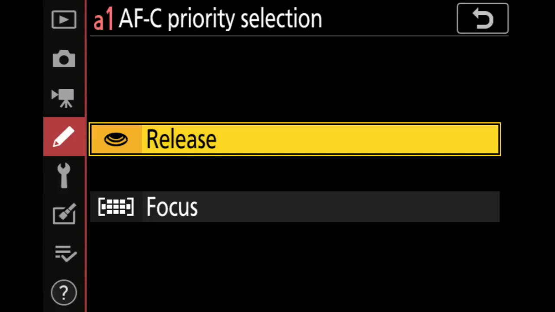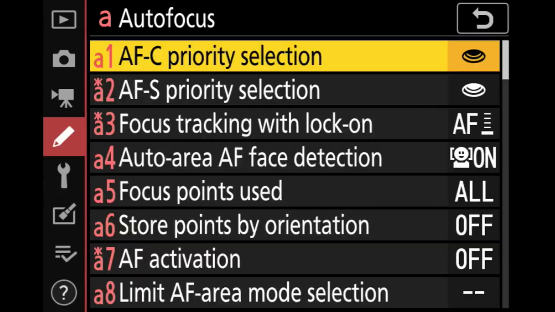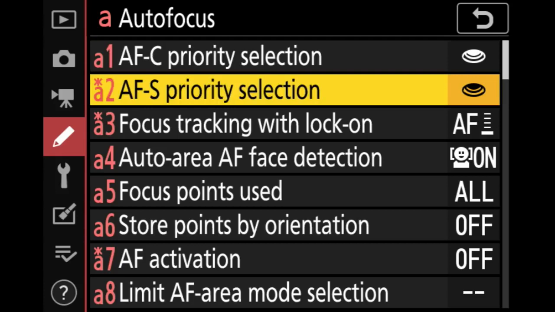If I have it set to focus, what might happen is the camera might think the shot's out of focus and it will stop me from firing. This is not something I want to have because I want to be able to shoot when I want to shoot when I push the button, not when the camera tells me because it thinks something is in or out of focus.